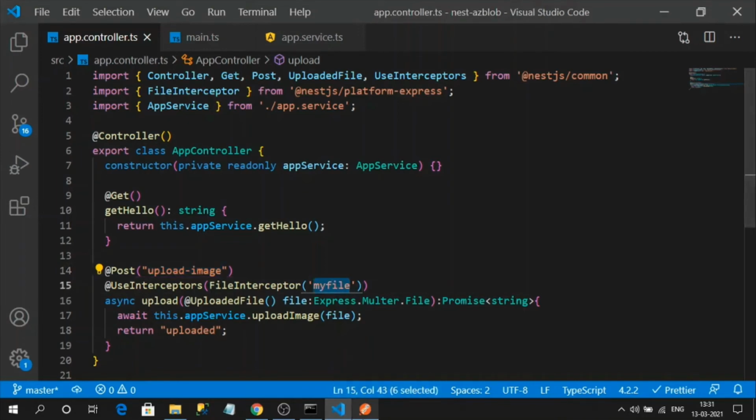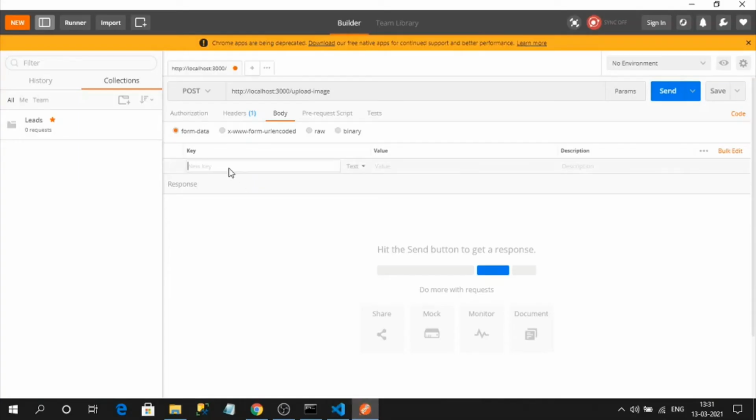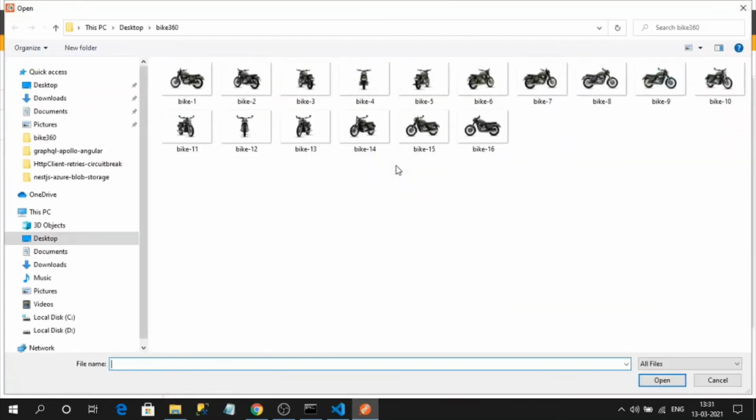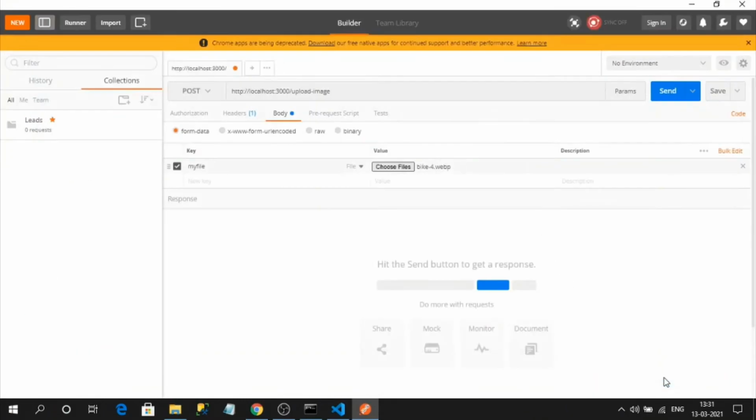Okay. So here add that name, and here no text, it is file. So rechange it. Now here it will show a button. Now select the image. I am going to select this fourth image, I want to upload it. So here we got a preview of the bike 4. Now let's hit send.